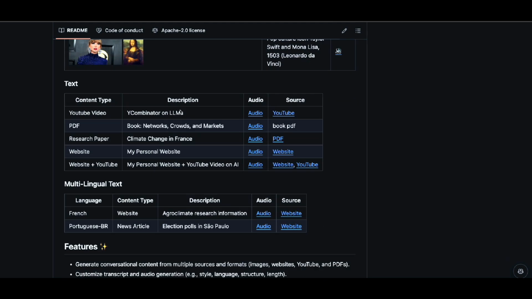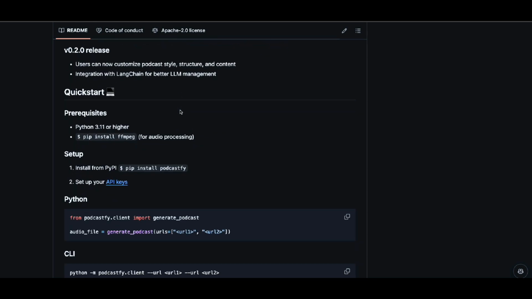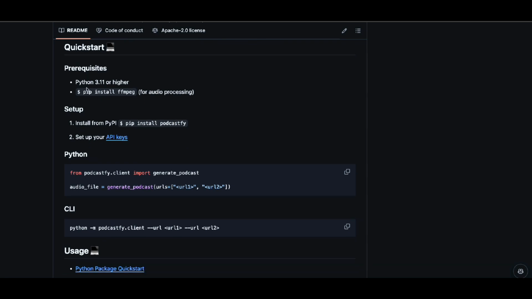So how you use it, if you scroll all the way down, you just need to pip install FFmpeg. This is actually for audio processing, and it's a prerequisite. Make sure you have Python 3.1 or higher, and then just pip install Podcastify. That's it. Then you can generate podcasts by providing a URL or list of URLs.